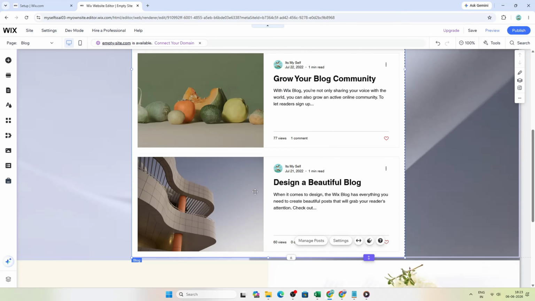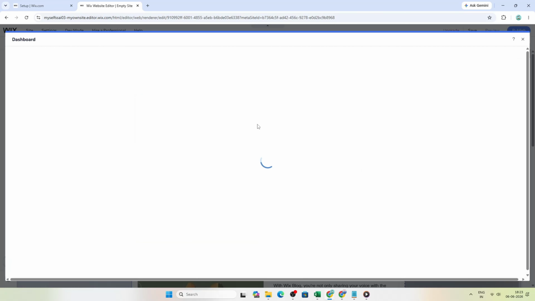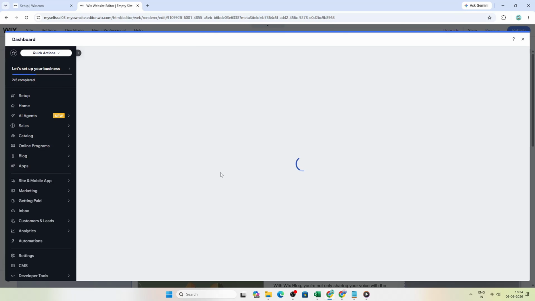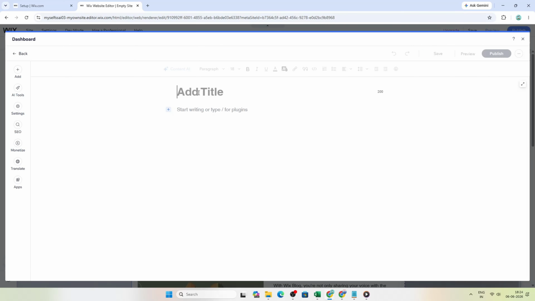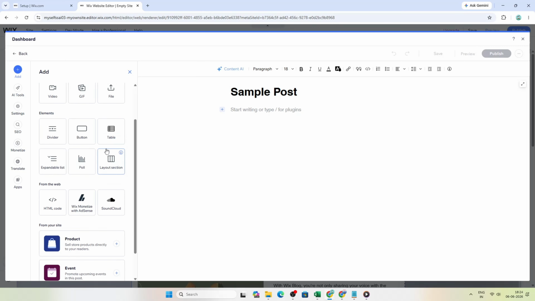After the blog has been added, click on the blog section in your editor. Then choose Manage Posts. From there, click Create New Post to start writing your first article. This is where your content comes to life. Add a catchy title that clearly tells readers what your post is about. Then write your content using Wix's built-in text editor. The editor gives you helpful formatting options so you can insert images, videos, and dividers to make your post more engaging and easier to read.